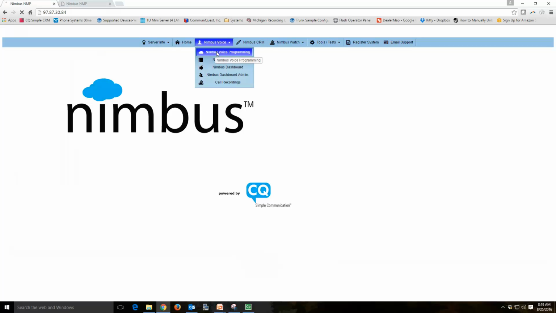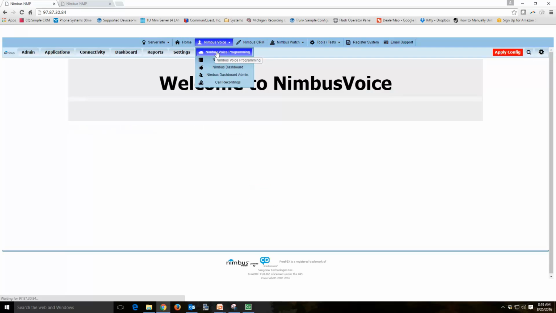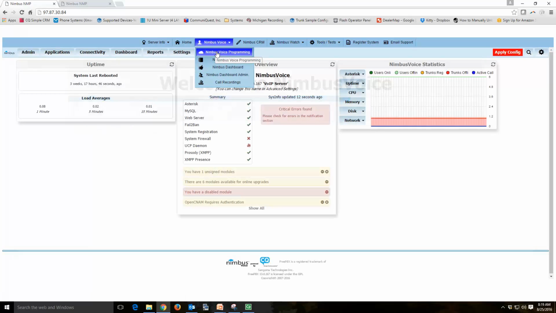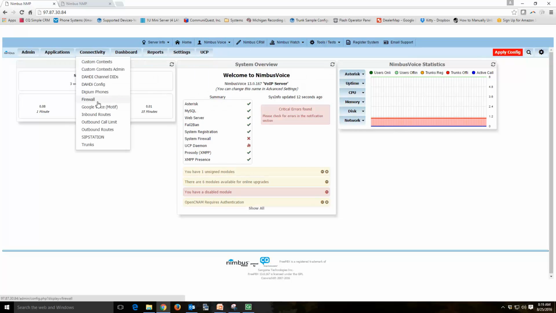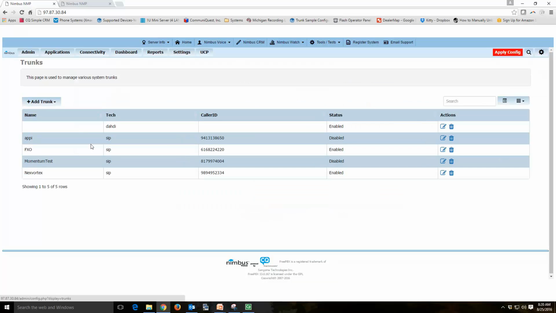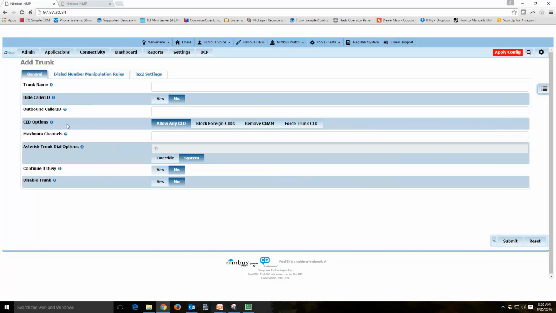So I'm going to go to Nimbus Voice Programming. This is our demo system here, so it's always got some interesting things happening inside of it as people are making changes. So under Connectivity, we're going to set up a trunk. In this case, we are going to add an IAX2 trunk. So this is going to be different from our standard SIP trunk. So add IAX2 trunk.